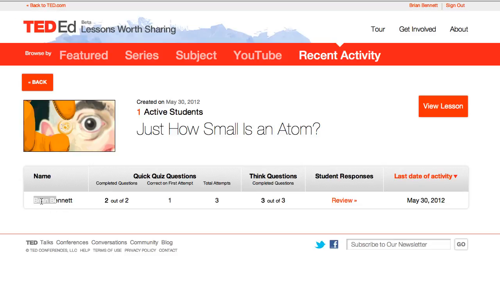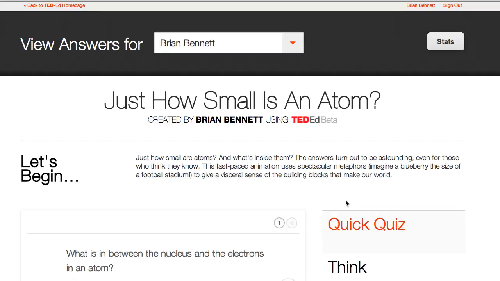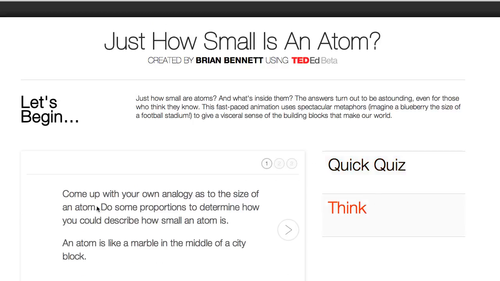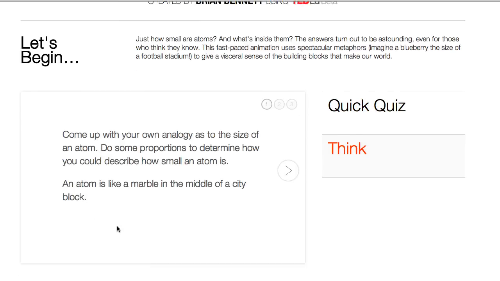For my check, just as a summary, I got 2 questions. I got 1 of them right on the first attempt, and then I got 3 total attempts done. So I got 2 questions right, but it took me 3 attempts to get those 2 questions correct. Then it shows me for the think questions how many of them I completed, and then we can review those student responses. It will show you if students only did 1 out of 2, or if they did 2 out of the 2. And this is what I just showed you a minute ago.